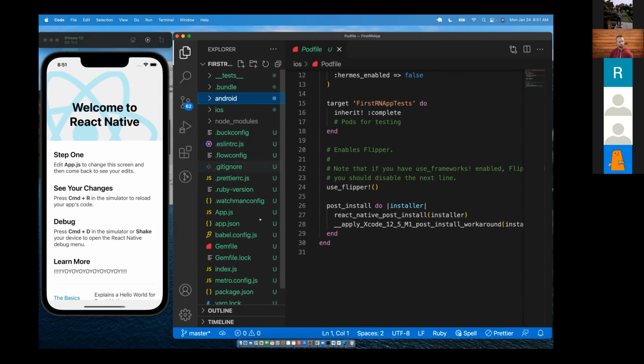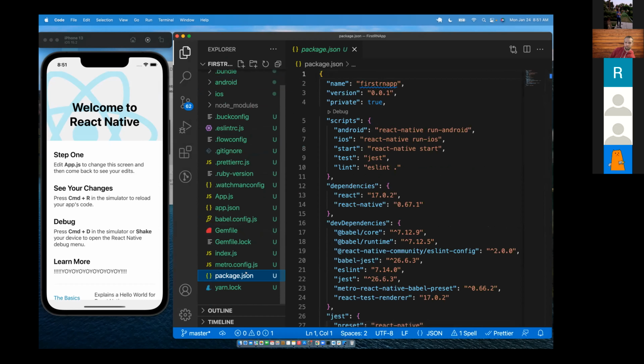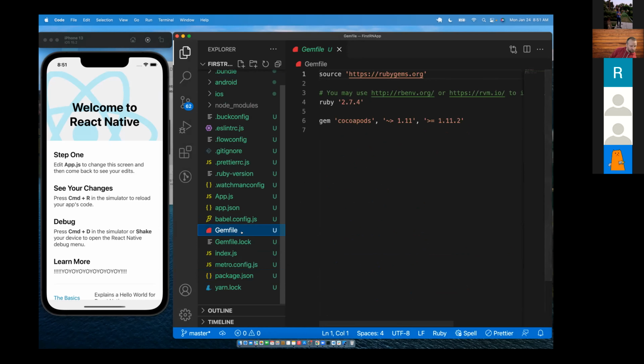And then as far as the rest, a lot of this is going to be the same. We have our package.json, we have our yarn lock. It's funny because we have a Gemfile in here. The main thing we're using, because this isn't a Rails app, is CocoaPods. But we really won't do anything with this.